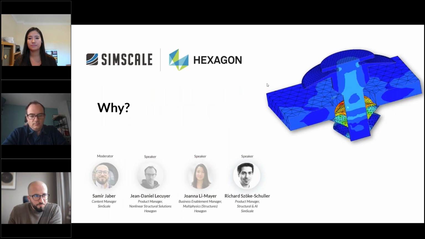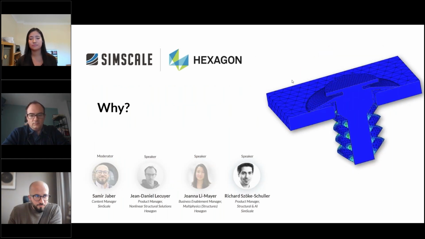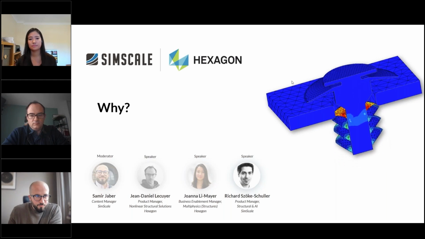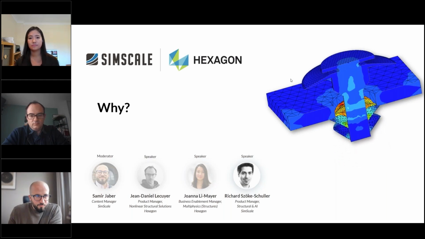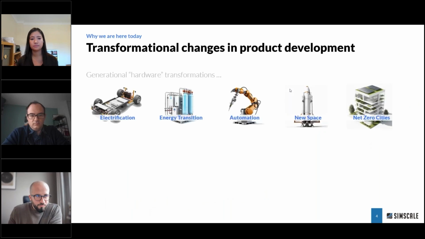So of course, the first question is why is it relevant to have another solver on SimScale? As you might know, we have already quite a few, but let's see where we currently are today. So we have actually some really transformational changes happening right today.